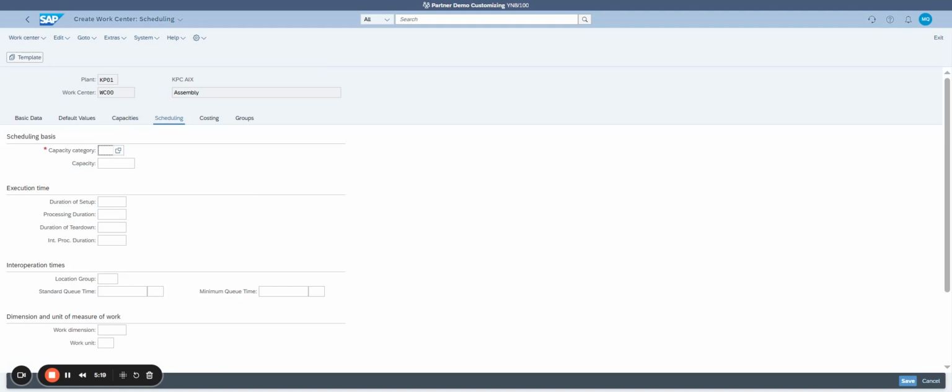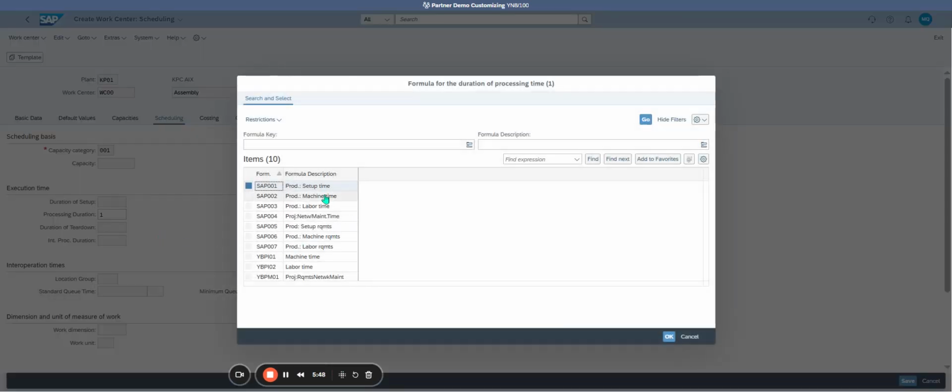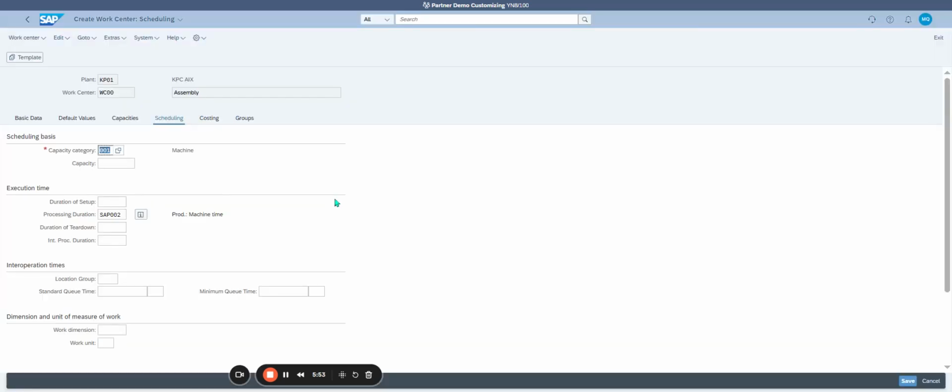defining the formulas SAP uses to calculate production duration based on quantities and time maintained in routing. So what is your capacity category? The machine. What is the execution time? Duration of setup, processing duration, duration of breakdown. So 1 hour. No, that is a production. This processing is the production machine time.